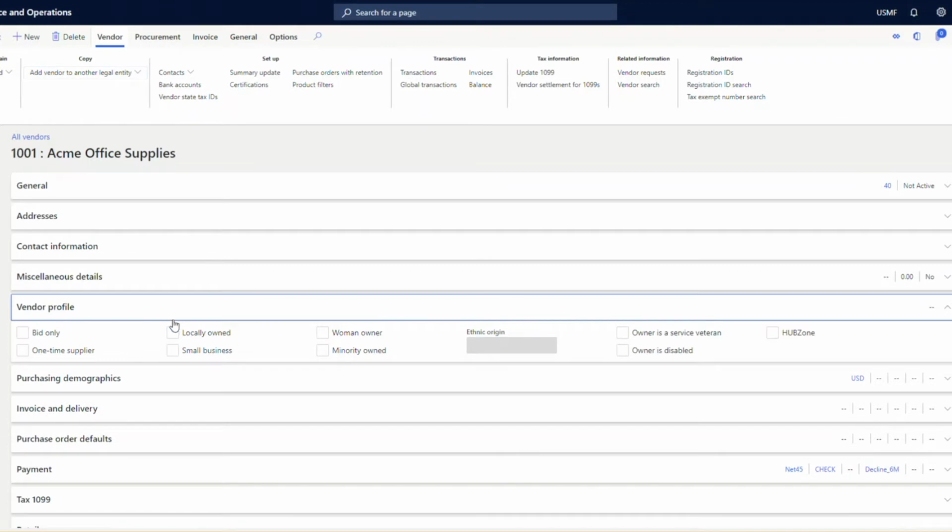Additional details can be captured in terms of vendor profile, like whether this vendor is a bid only vendor, whether he is only a one time supplier, locally owned, small business, minority owned, women owned, etc.